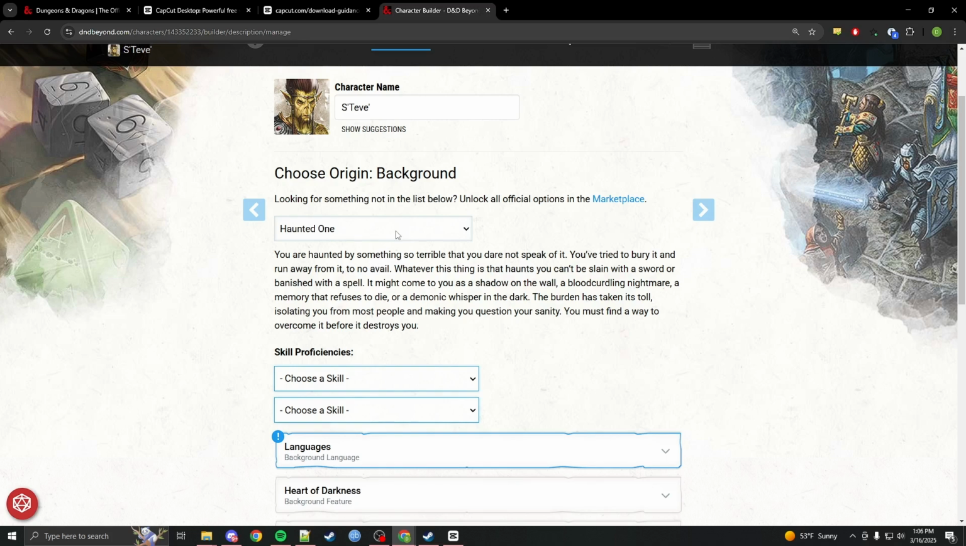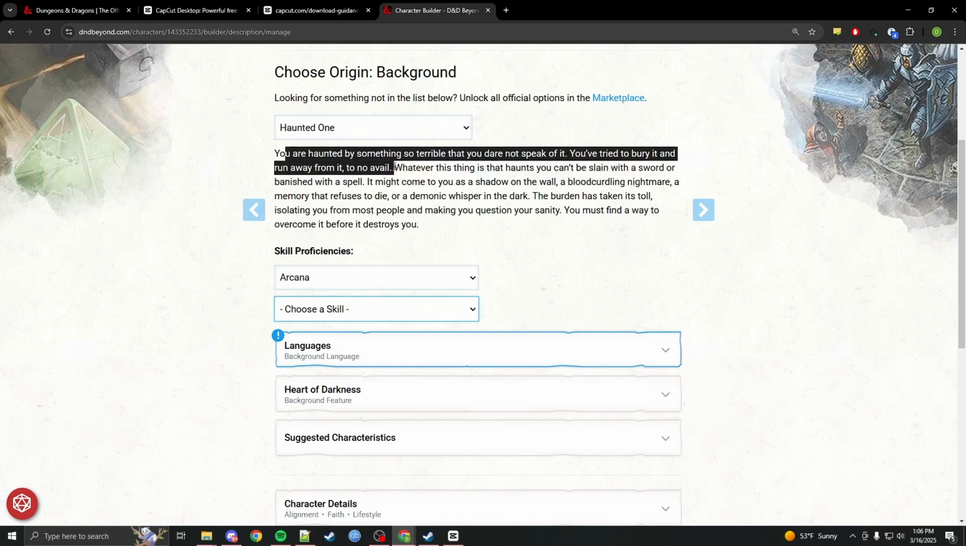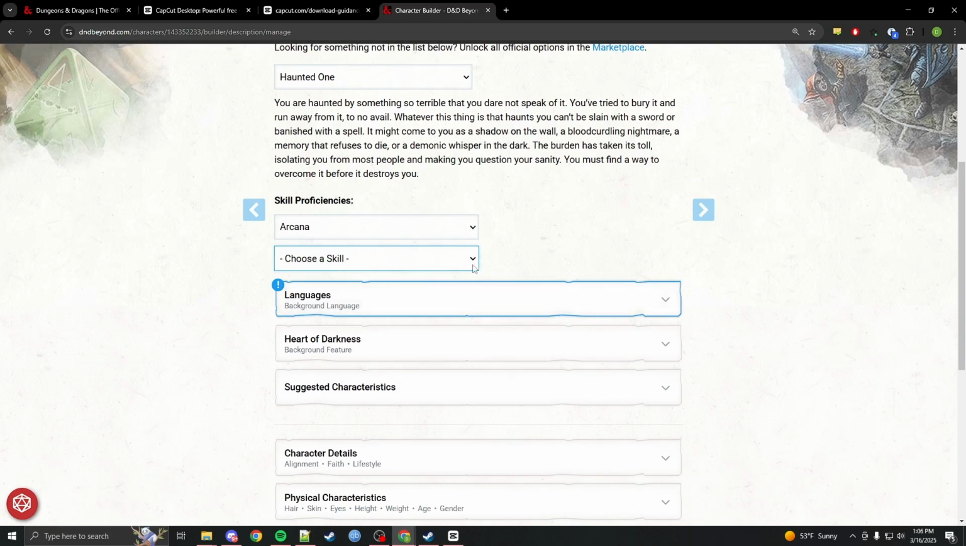You're creating this character, and you're getting these skills from it. So, why do you have this skill proficiency in Arcana? Maybe it's because of the thing that you are haunted by, that you dare not speak of, that you've tried to bury away with no avail. This gives you a lot of opportunities to, if you're not used to roleplay, pull on this to add a lot of depth to your character.